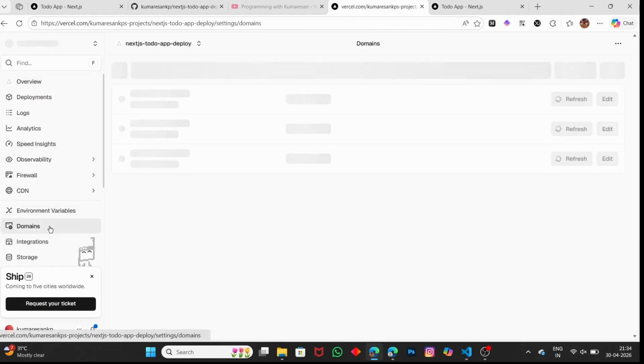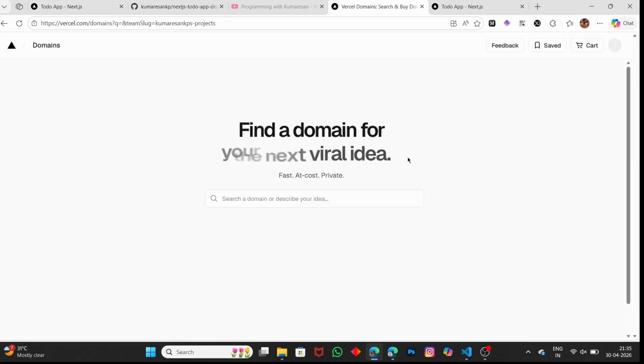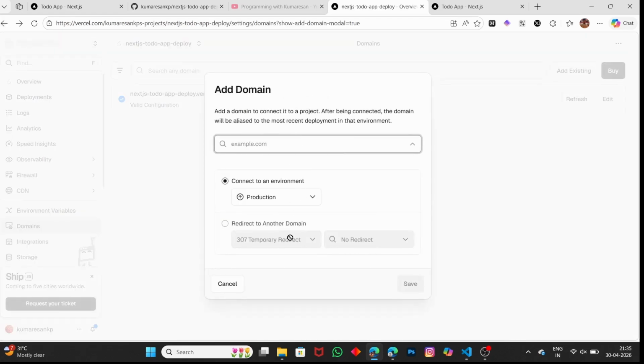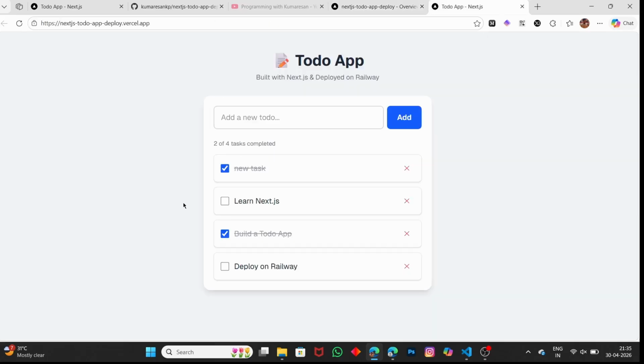For that, on the left hand side, you have an option called domains. Just click on that and you can add any domain name. You can also get a domain name from Vercel if you don't have an existing one. But if you already have a domain name, you can click on add existing. And here you can add your domain name and configure the DNS record. Once you have configured the DNS record, it will be added over here.